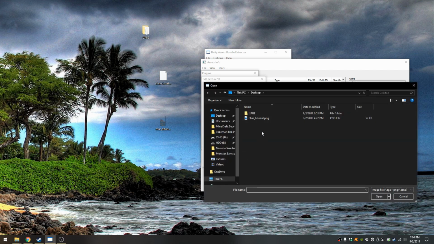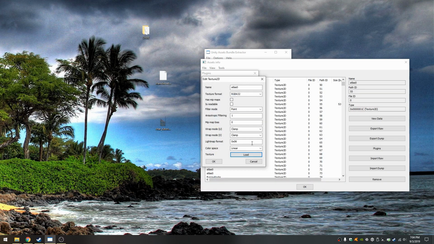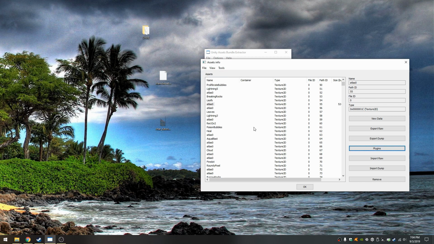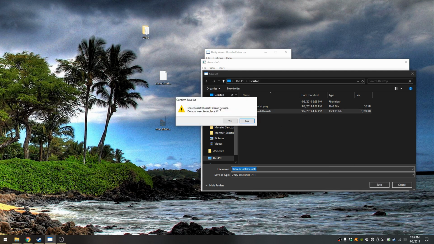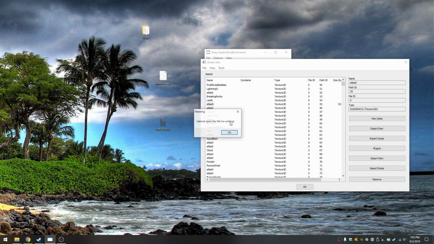And go ahead and click on the edited image you made for this. Click open down here in the bottom right. And it will have selected it. Just go ahead and click OK. Now, it's in here, but we still need to save. So go ahead, go up to File, Save. And if you try to save it as the currently opened file, which is sharedassets0.assets, you're going to get this message. Already exists. Do you want to replace it? So you click yes. However, it says warning, cannot open the file for writing. And you're going to keep getting this error.